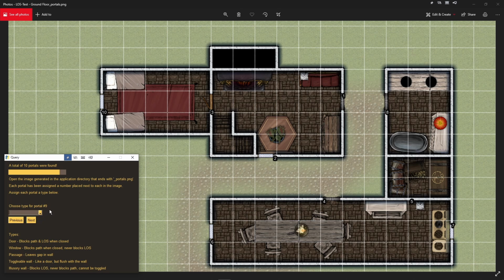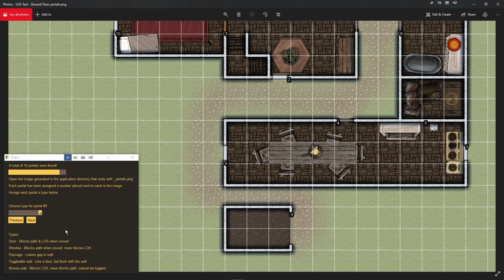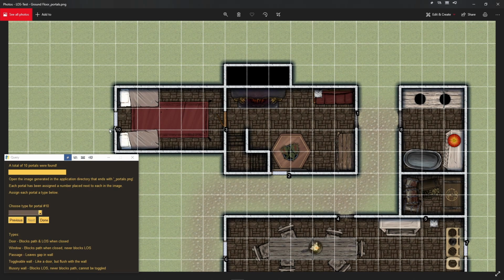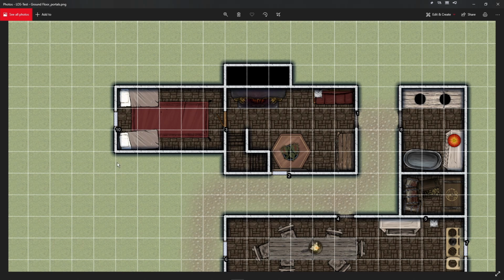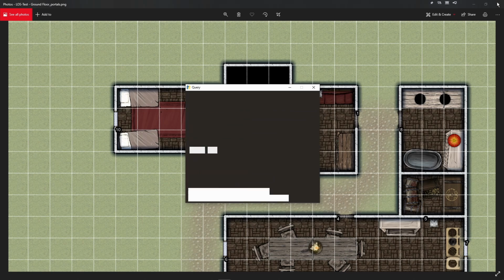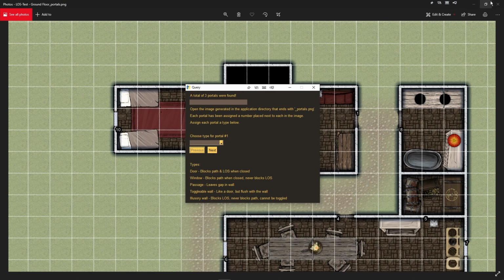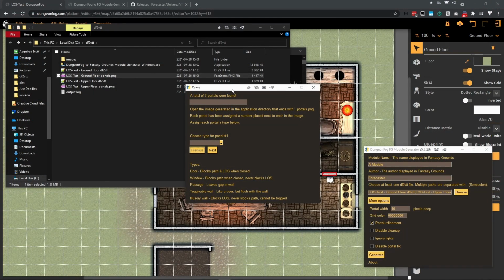8 is a door. Where's 9? Right. 9 is the passage down here. So we can just select passage for that. And then number 10 is another window. Then I can click done. That will close that query window. And then I get a second query window.